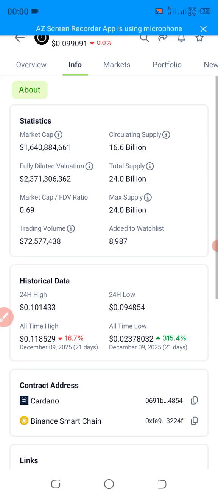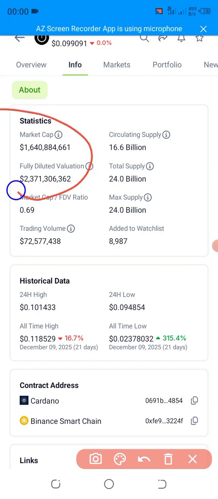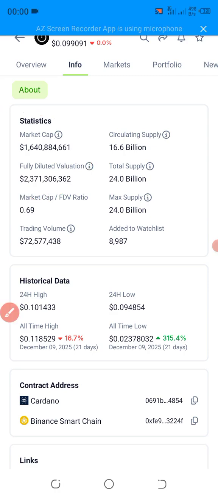Now, also look at the market cap. The market cap tells you the total amount of money that has been spent so far on the coin. Those are the things you must know. Now, how do you buy the coin? That's the purpose of this video.